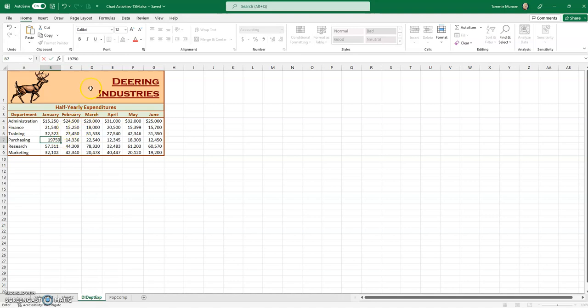Then I want you to go to cell D8, which is going to be March research, and we are going to change that number to 63,320. Then I want you to go to cell G8, which is going to be June research, and we're going to change that to 75,570. We're going to make cell A2 active.